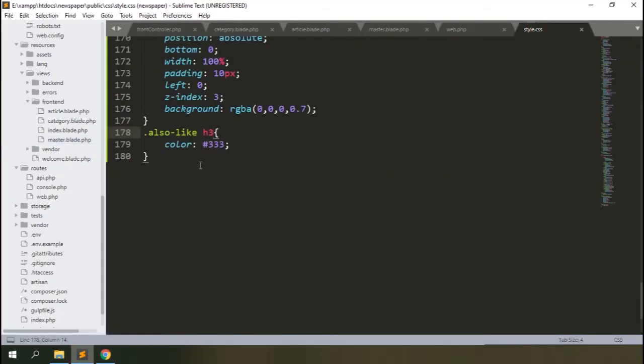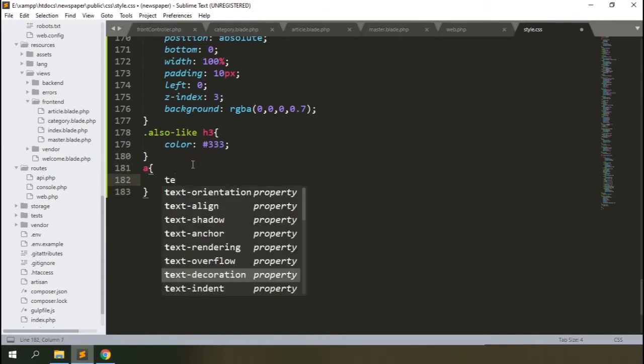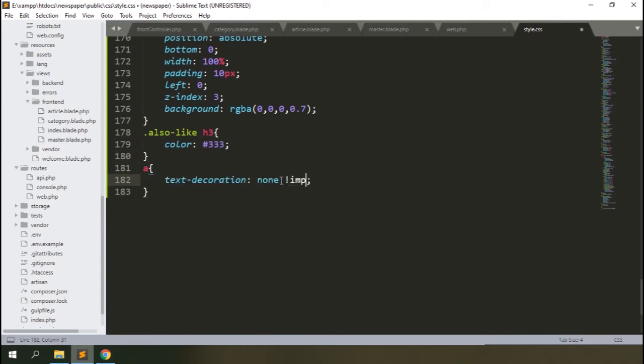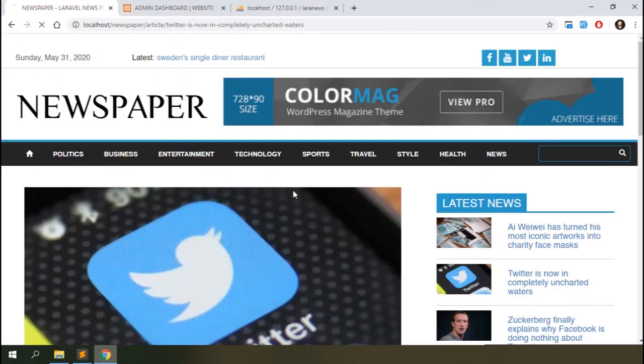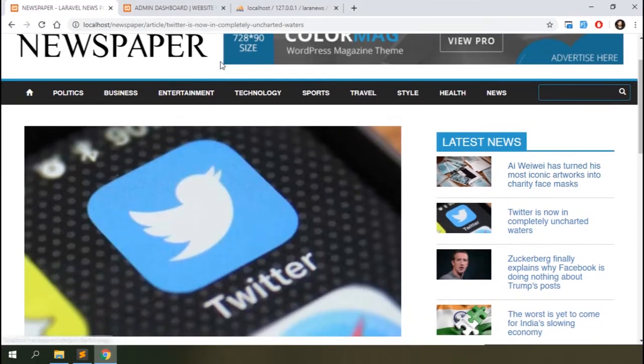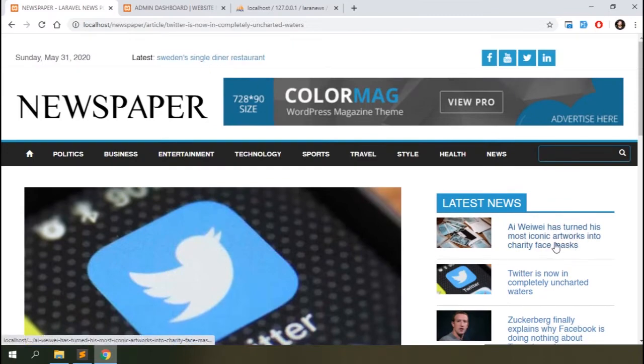Go to style.css and add text-decoration: none to a. Let's add !important to force it on all anchor tags. Refresh the browser and you can see the impact. Let's make the header latest news show the most recent posts first, in descending order.